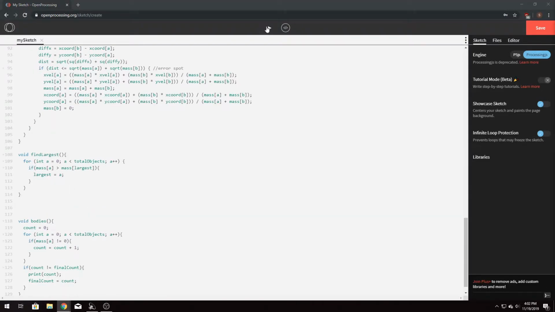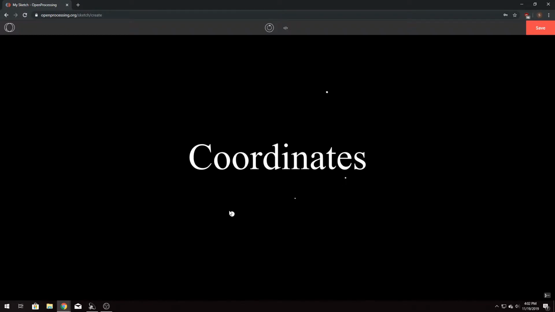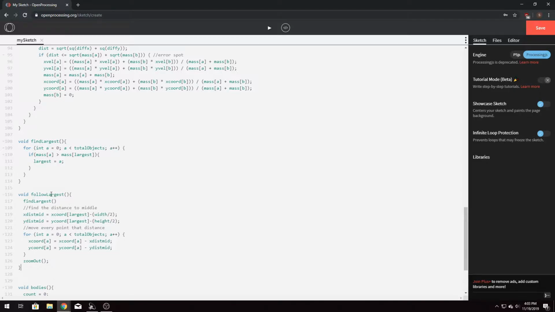Next, we need a function that adjusts the camera to follow the largest body in the simulation. Basically, what we're going to do is take the largest body and then just adjust the camera by its X and Y direction to center this to the exact middle of the screen. This will in effect make this body look like it's not moving, which may look strange, but it's actually very useful when looking for orbits and will keep the center of attention always on screen. To do this, I created a function called followLargest.